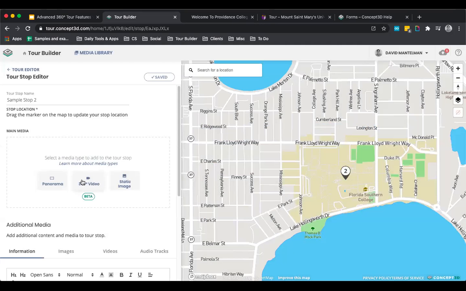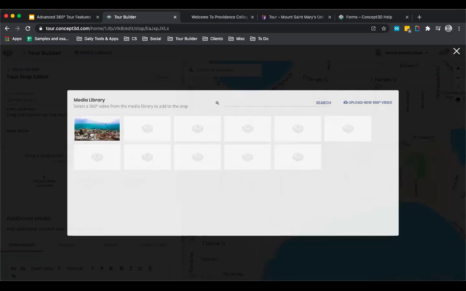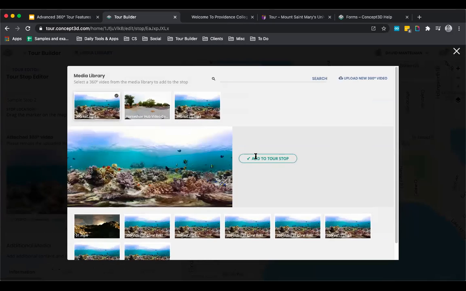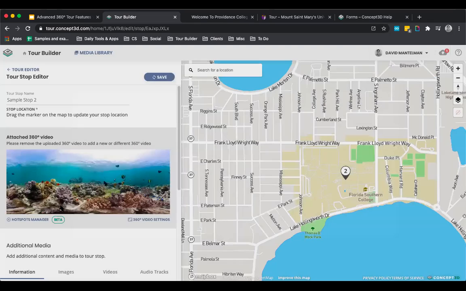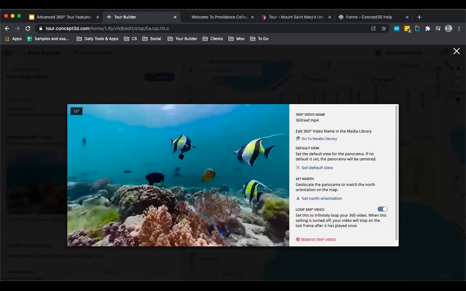So for me, I uploaded a 360 video previously to my media library just to make this process a little bit quicker. So I'm just going to add it to my tour stop and go into the 360 video settings just to make sure it looks good, which is the first reason you want to do it, just like with a panorama.